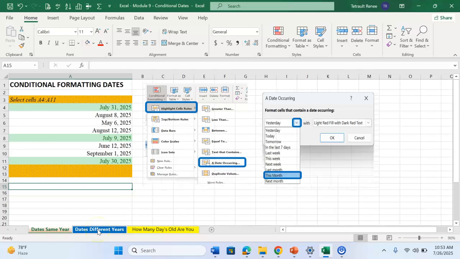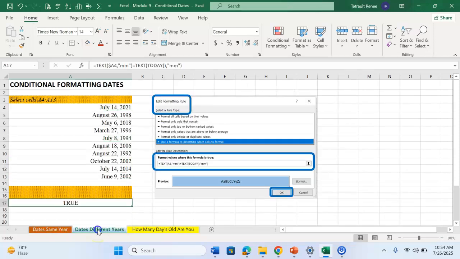So now I'll go to another worksheet, different dates with different years. A good example would be if you work in an office and you wanted to celebrate the July birthdays or the August birthdays. Everyone's going to be born a different year, but you want to highlight the particular month. So we can ignore the year.